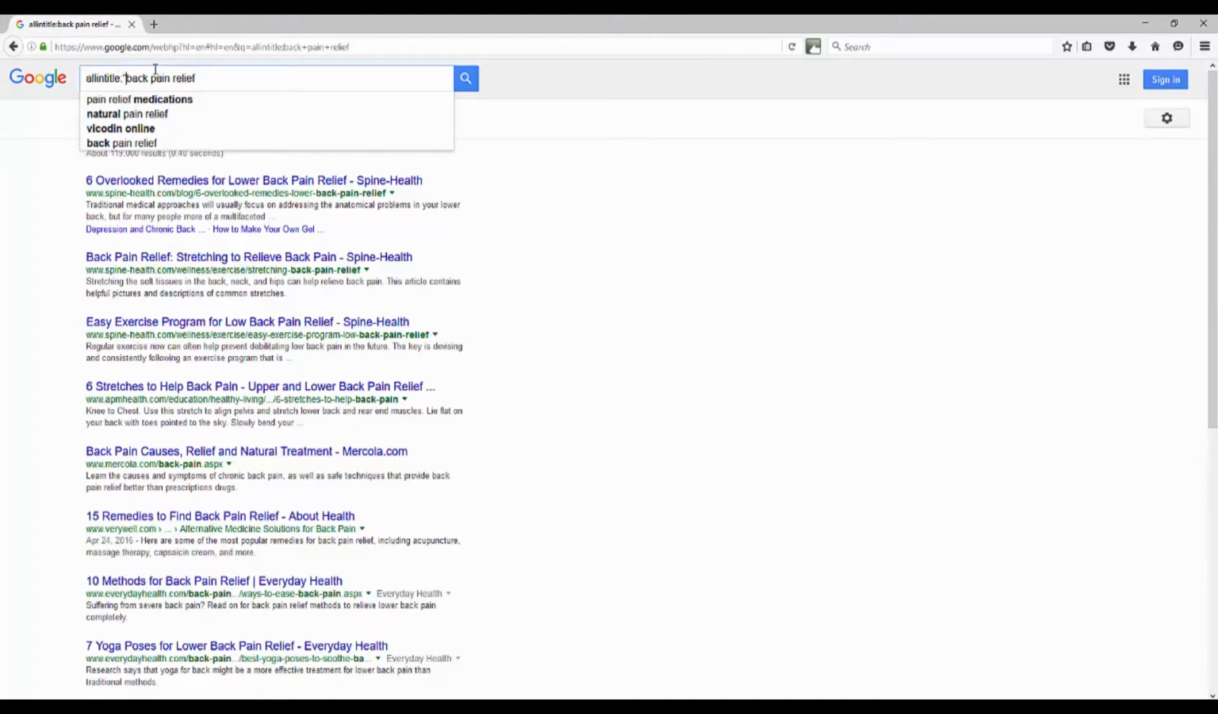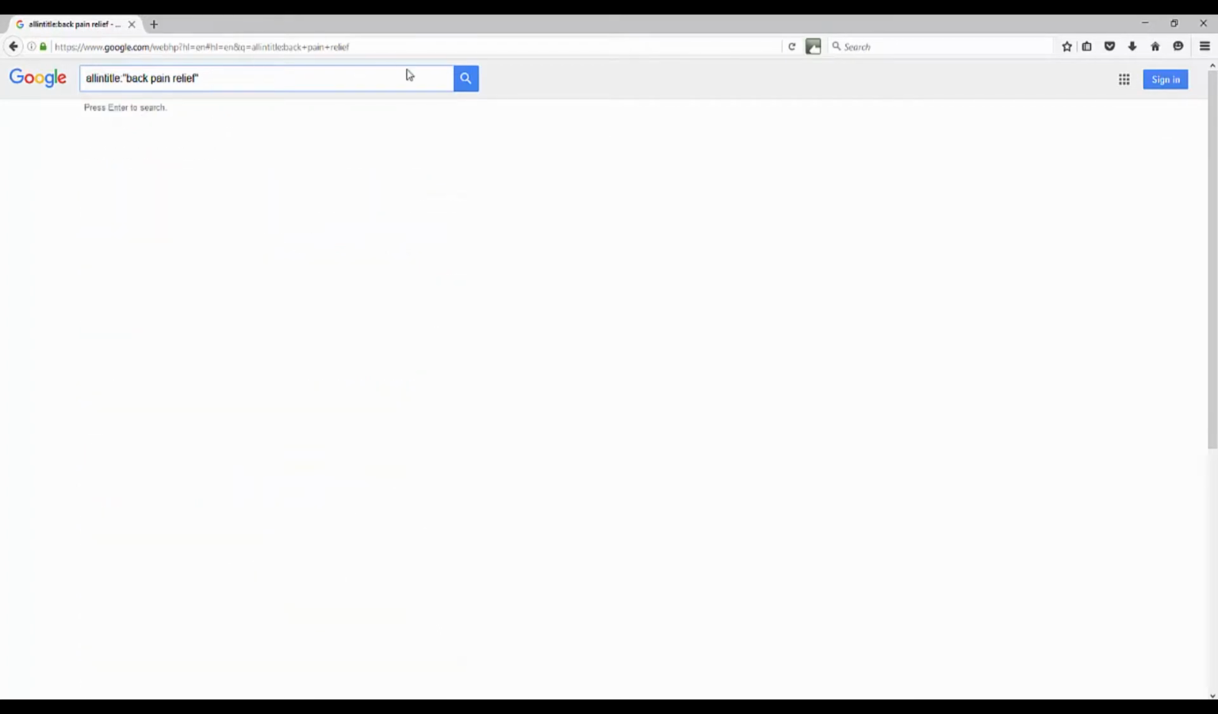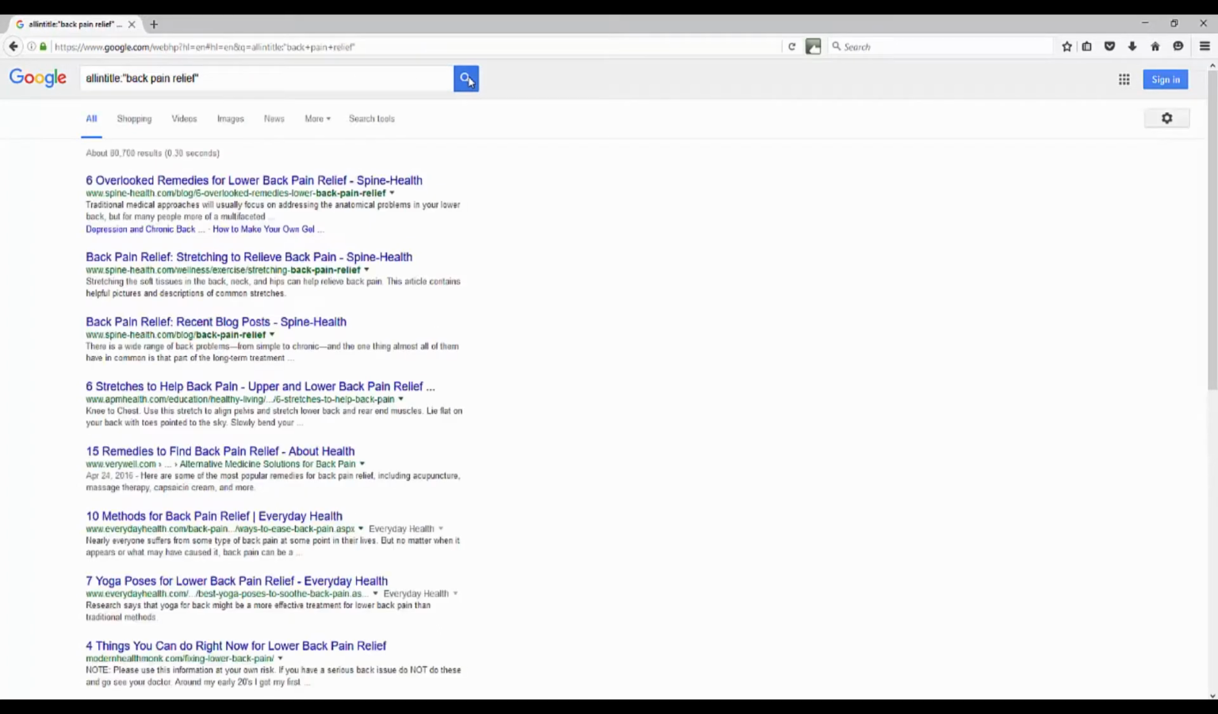Now remember, there are 119,000 websites using that in their title tag, but that was all kind of split up, so it could have been back or pain or relief. When we do that, that now shows that there's 80,700 results. There's about 40,000 fewer competing websites now because we did that. So that's a really cool tool. We can see there's still 80,000 websites we're competing with.